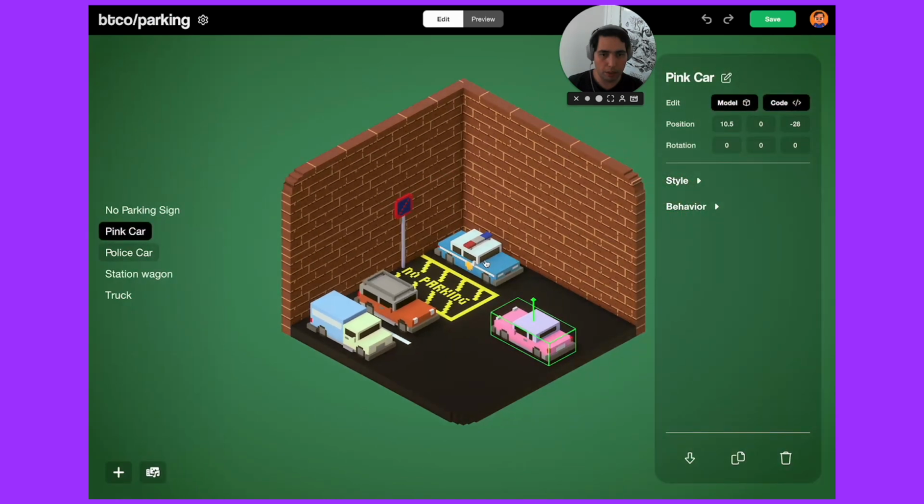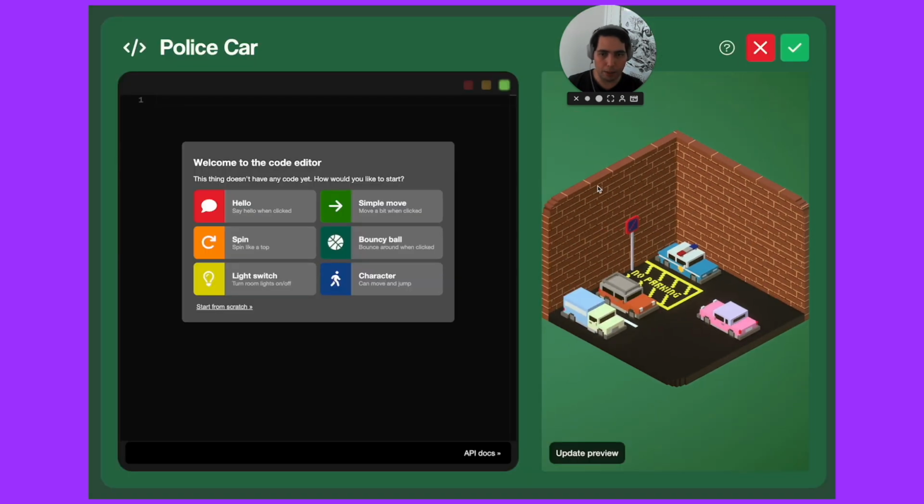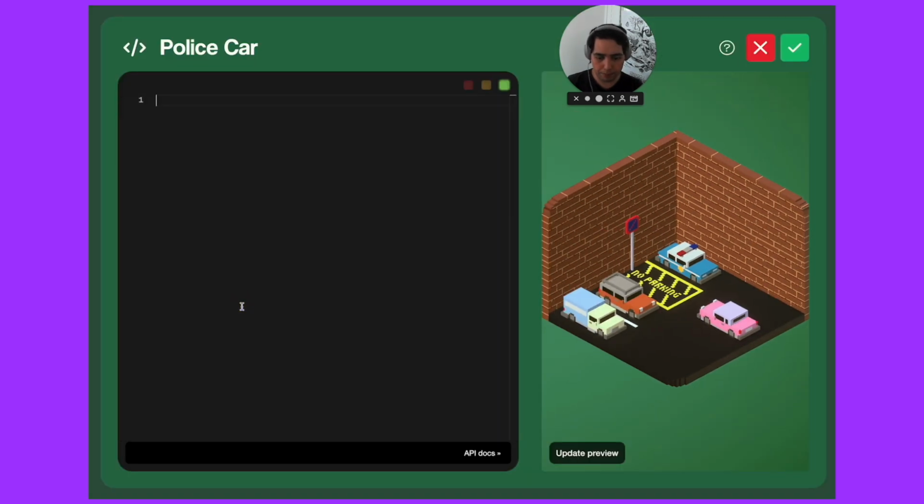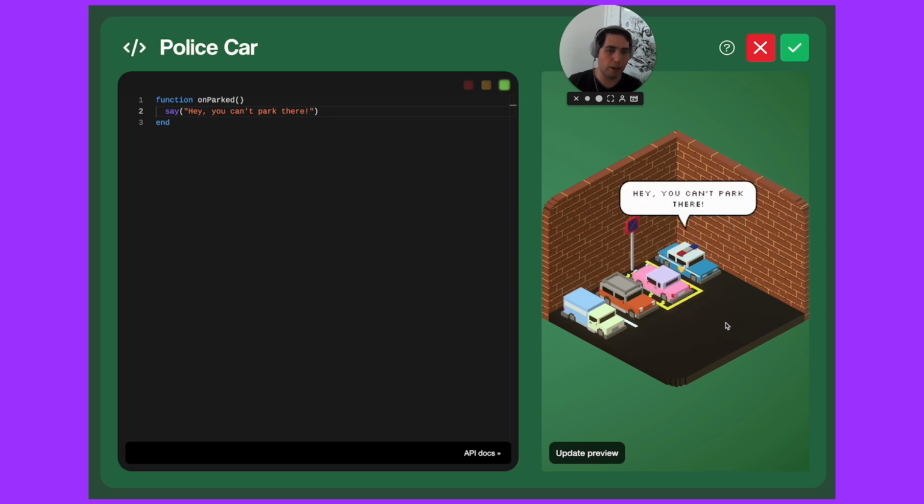Now I'm going to go into the cop car, edit the code, start from scratch. And then I'll say when I get the function onParked, which is the message that I'm sending from the other object, it's going to say, hey, you can't park there. Now let's preview and see what happens here. If I click, it says a parking spot, sends a message, and now the police car says, hey, you can't park there. Nice.